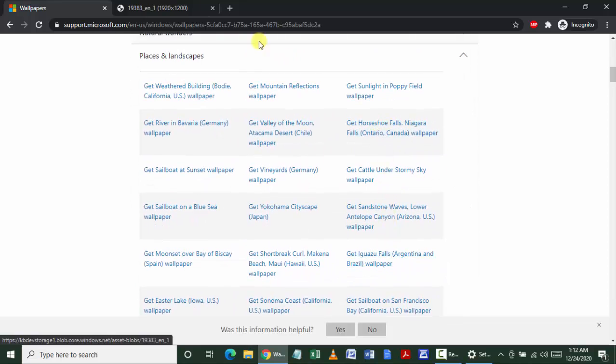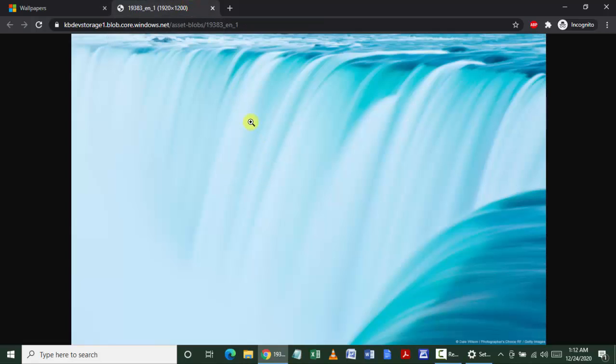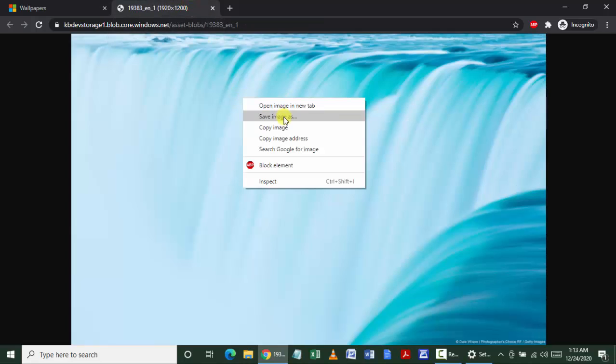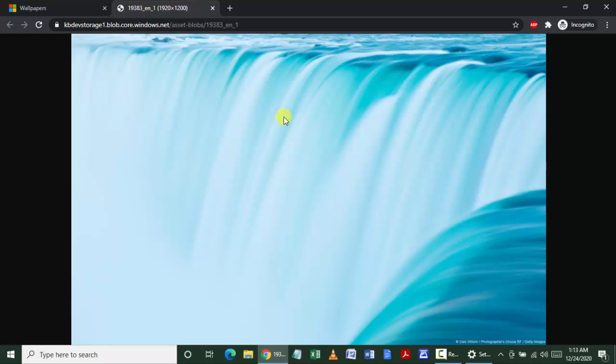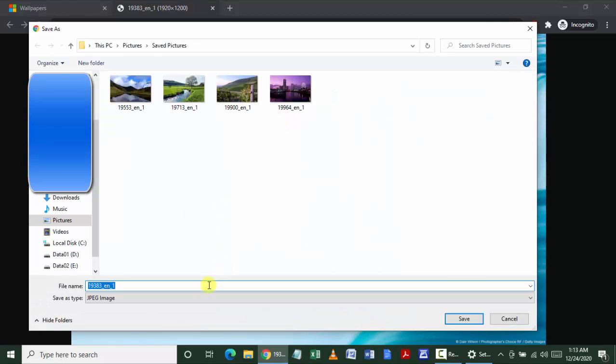So once you click here, it will take you to this page. Right click on this one and click Save image as, and wherever you want you can save it. For example, here it is saved under Pictures.